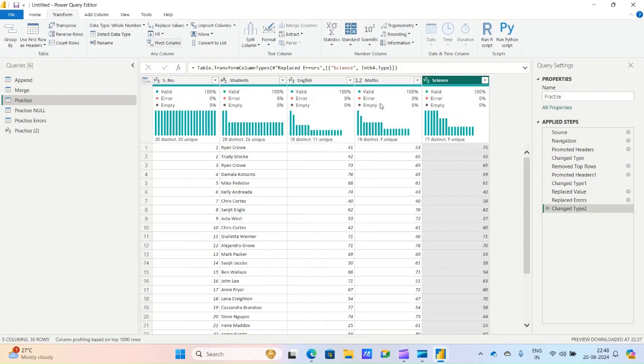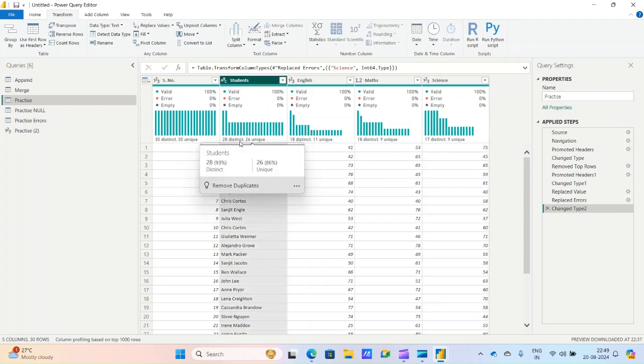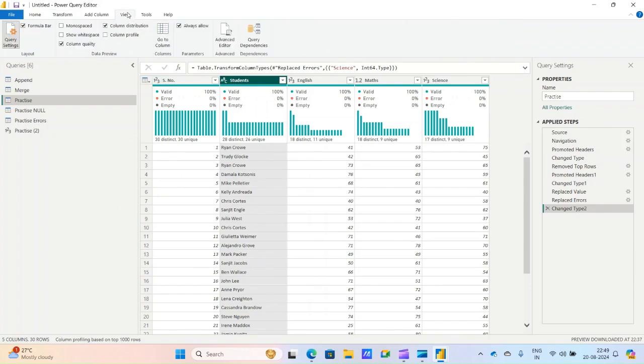Okay, after using this the entire data type will be defined, and here we can see that there is a thing called the distinct and the unique. What is the distinct and the unique? Distinct is when any of the students has his name repeated twice, his name will be counted only once. For that we will go on to the view tab.